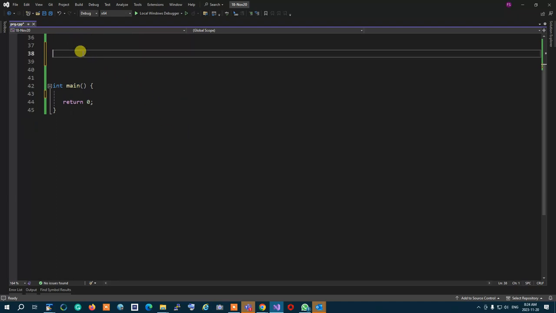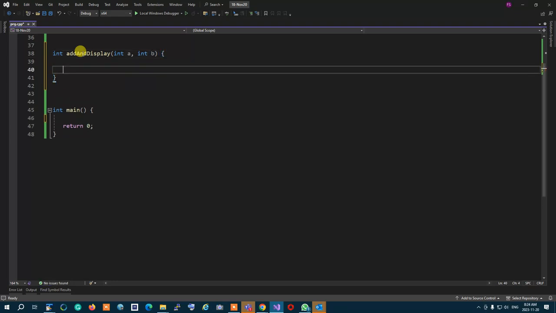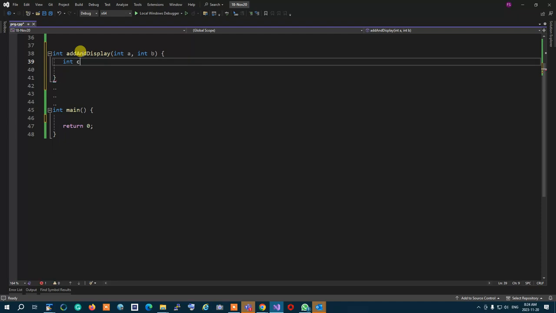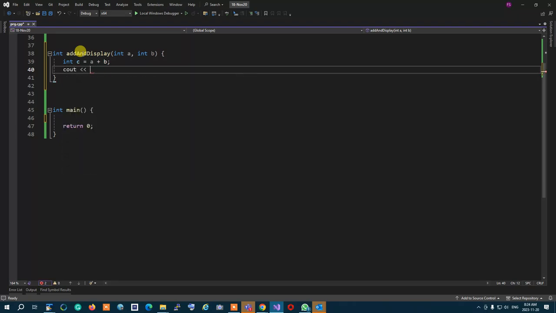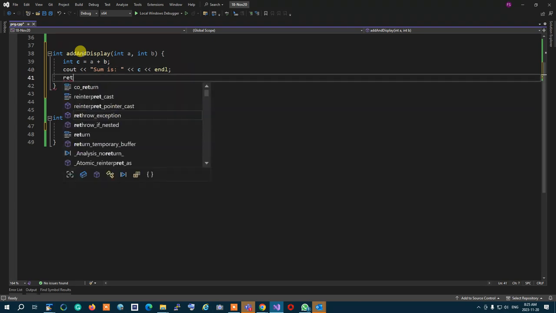So let's say I want to have a function for some reason, a function that adds two values and displays them. I'm going to create a function for, let's say, integer. I'm going to say add and display, and in here I'm going to put int a and int b. So this function of mine will essentially have an integer c that is set to a plus b, adds the two, then it's going to say cout sum is, and it's going to display the c, okay? And then at the end it's going to return the c.